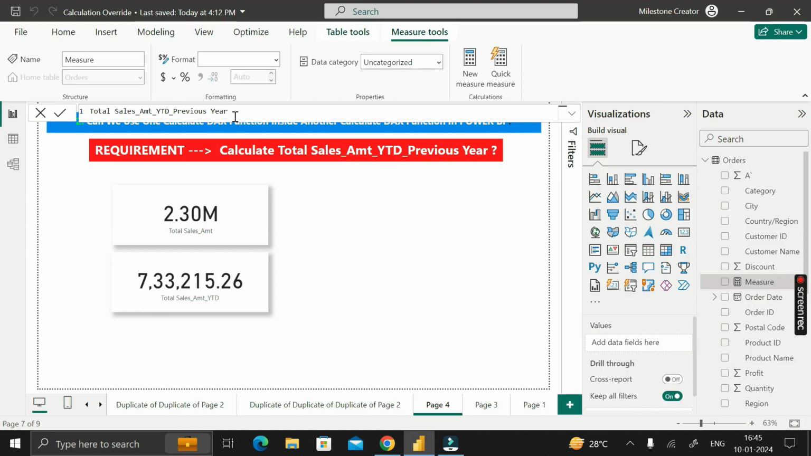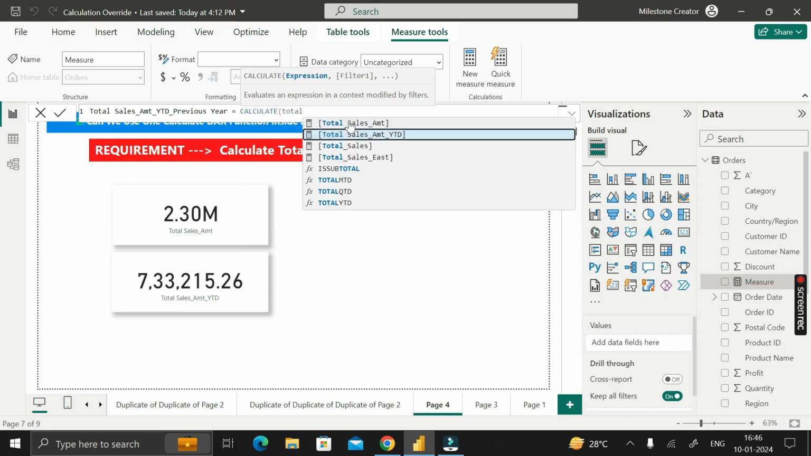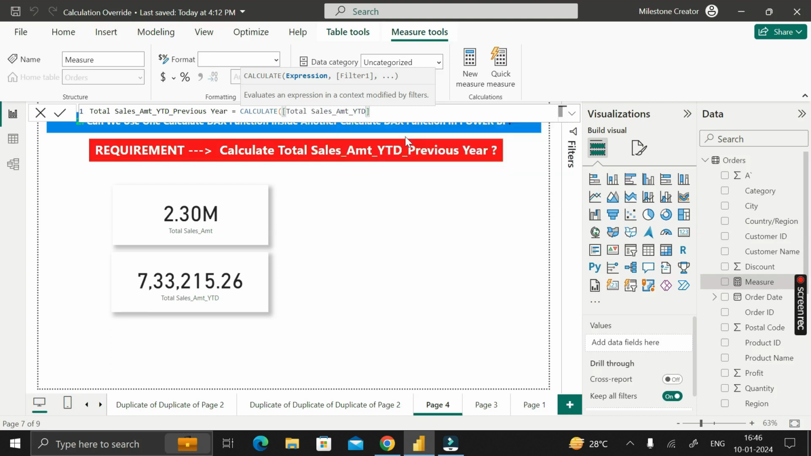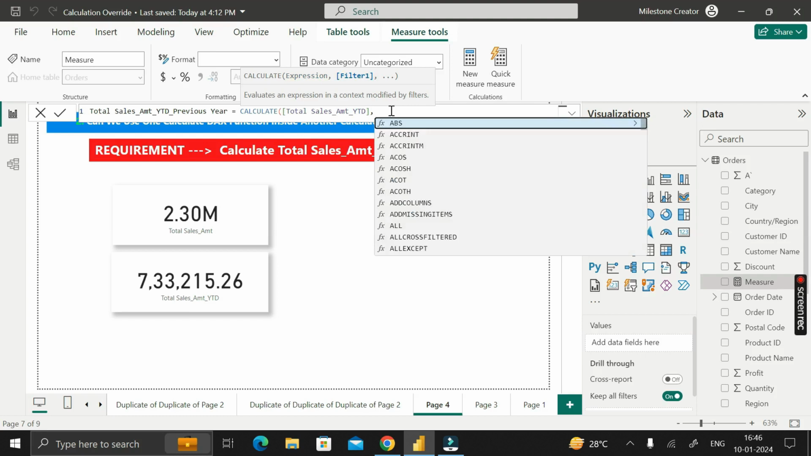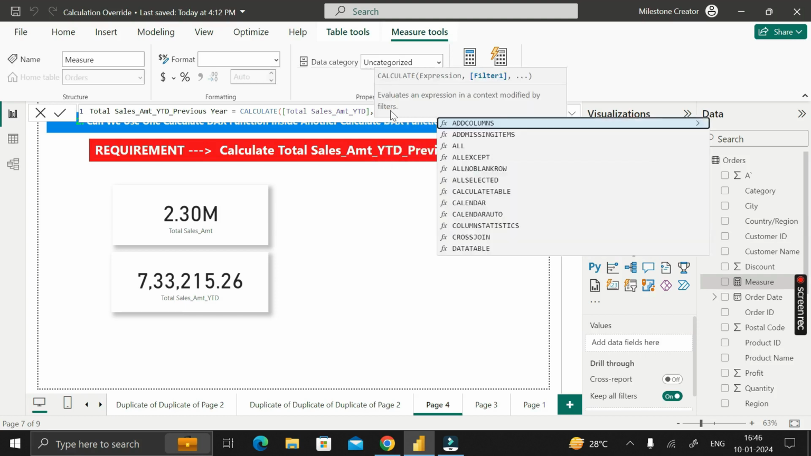Okay, then give the equal to symbol, and here we will use the CALCULATE DAX function, and in this CALCULATE function we will pass the expression as the total sales underscore amount underscore year to date measure that has been created recently. Okay, then give the comma, and here again we will use another DAX function called PARALLELPERIOD. It returns a parallel period of dates by the given set of dates and specified interval. All right, and it will take the arguments as the dates, number of intervals, and the interval.